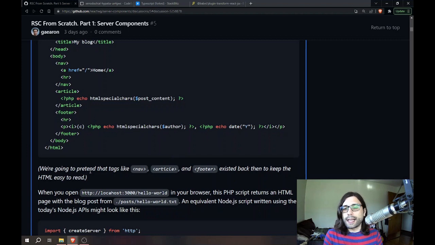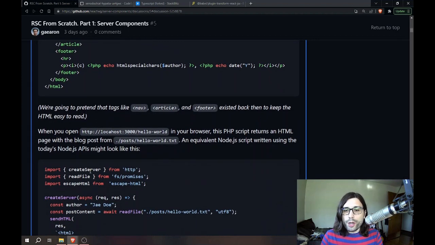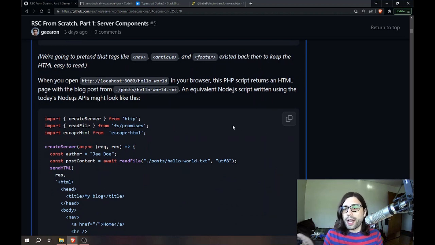We're going to pretend that tags like nav, article, and footer existed back then to keep the HTML easy to read. When you open up localhost 3000/hello world in your browser, this PHP script returns an HTML page with the blog post from post hello-world.text.